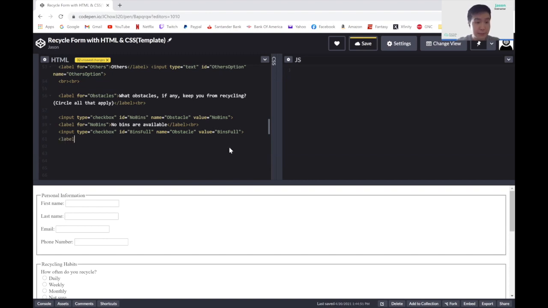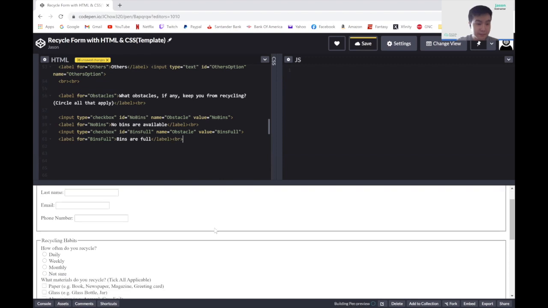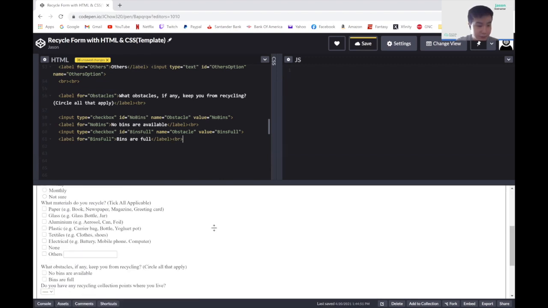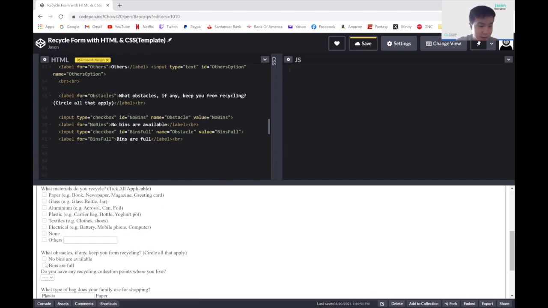Let's create the label for bins full. So the label for bins full, and inside the label, we'll just say bins are full. And close the label and add a break. So as you can see, we have our second checkbox ready to go.